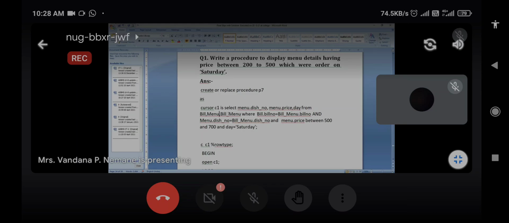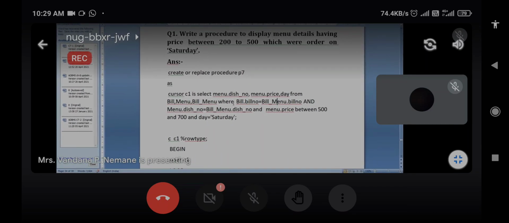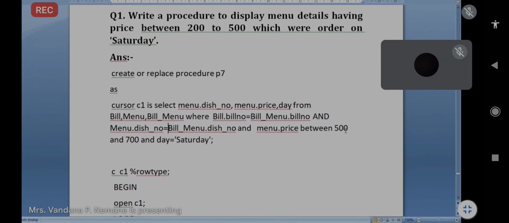From bill, menu, we need three tables. Okay, and this is a join condition where bill number is common and the second one is dish number is common. We had already seen that this bill number will be present in bill and bill_menu, means first and third table. And dish number will be present in second, that is menu, and third table bill_menu. Okay, and menu.price between 500 and 700 and day equal to 'Saturday'. So you have to take care that if S is capital in the table, then you should write S also capital here.